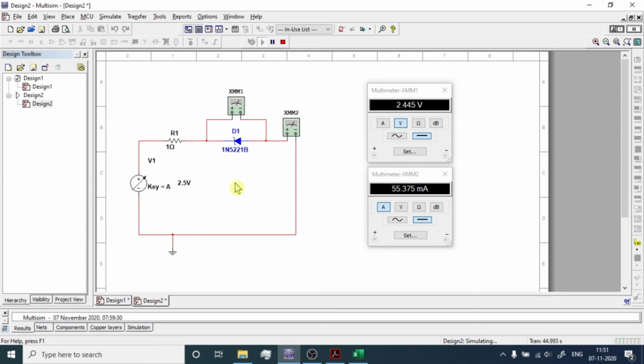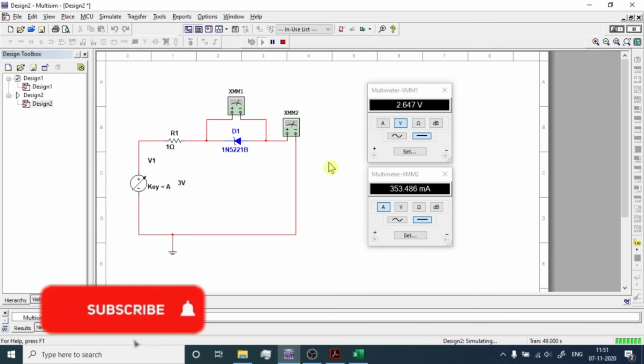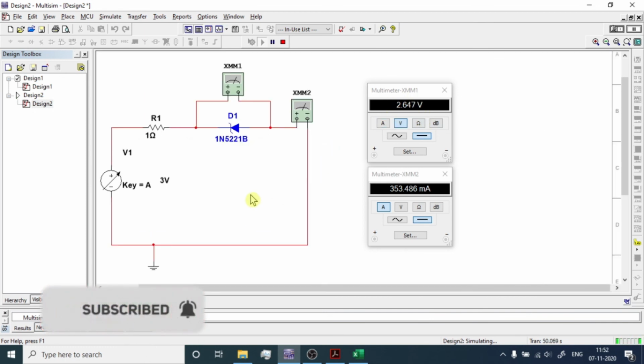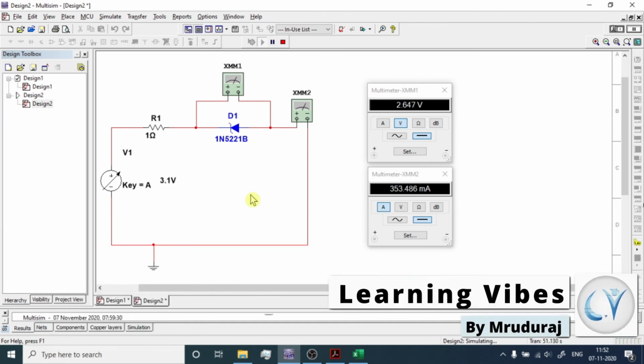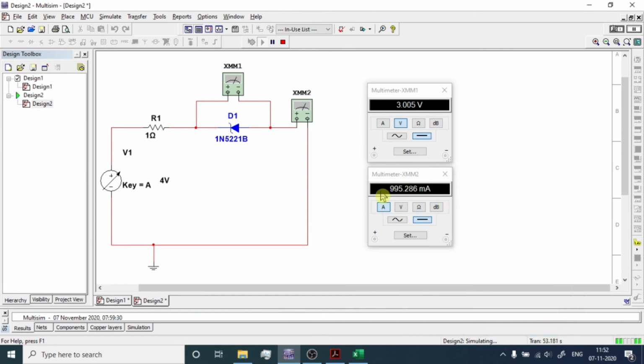Let's observe that too. We have increased voltage up to 3 volts. The current is 350 milliampere, and see, the voltage across the diode is 2.6. So now it's more than 2.4 volts. If we increase up to 4 volts, the current is 995 milliampere, and the voltage across the Zener diode is 3 volts. If we increase this up to 5 volts, the current is 1.6 ampere, and the voltage across diode is 3.35 volts.